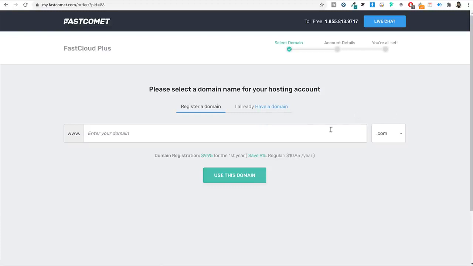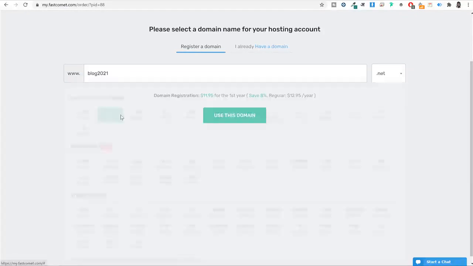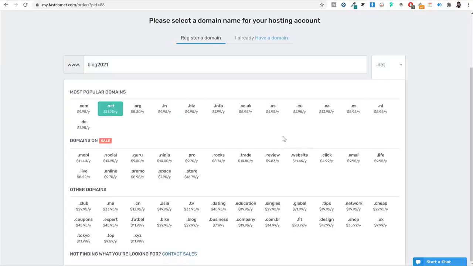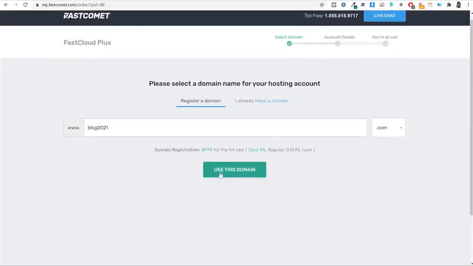Now you'll be redirected to this page, and here you have to register a new domain. If you don't already have a domain name and want to register a new one, you can type in that domain name over here. For example, if I want the domain name blog 2021, I can type in this domain name. I can select whatever domain name extension you want, for example .com, .net, .in. We also have some unique domain name extensions like .asia, .tv, .dating, .education. You can select these kinds of domain name extensions, and once you select this, click on use this domain.